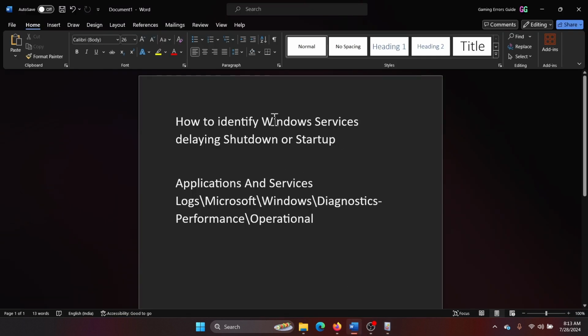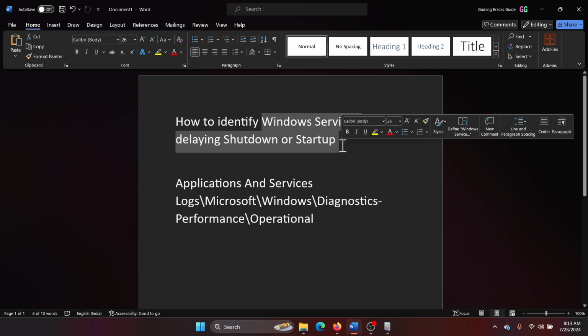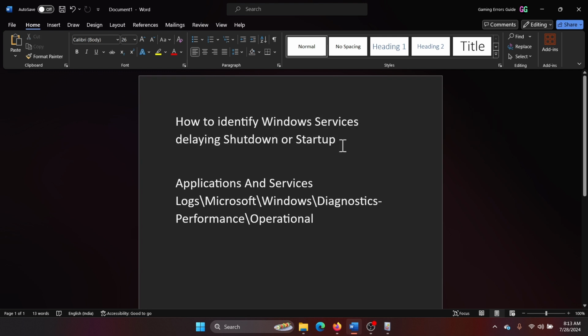So this will show the Windows services which were delaying shutdown or startup, and this will be very helpful in identifying what is causing your system not to shut down at the right time.